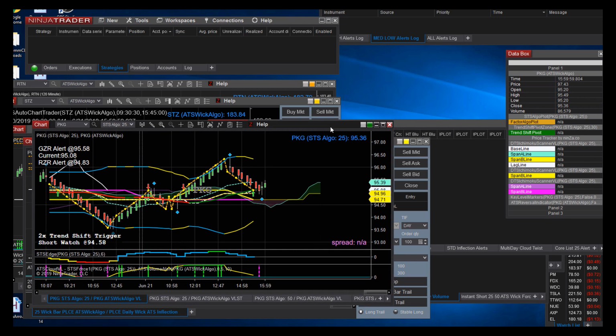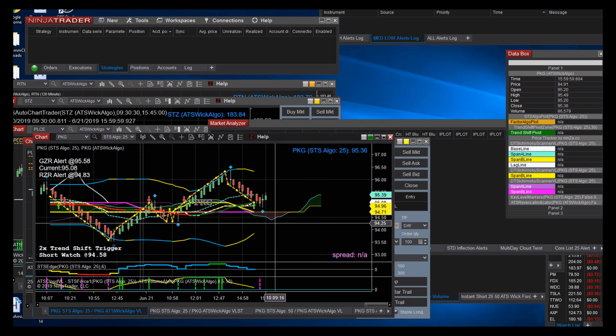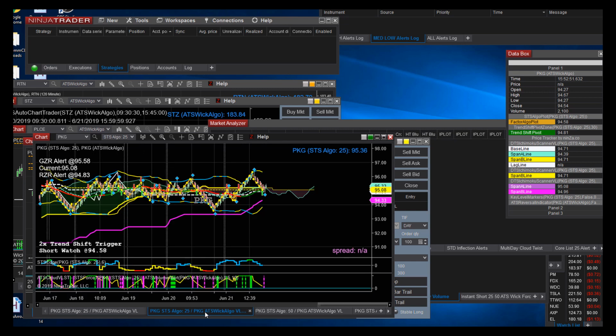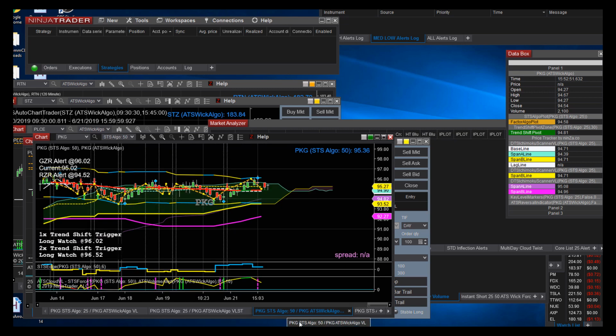First thing I want you to look at is here's the 25 Algo ATS Wick-Algo VL chart, and we don't have to look at the VLST. We discussed that a little bit. This is the Algo 50 STS VL chart. They are the exact same template. Only thing that's been changed is the settings of the input bar.